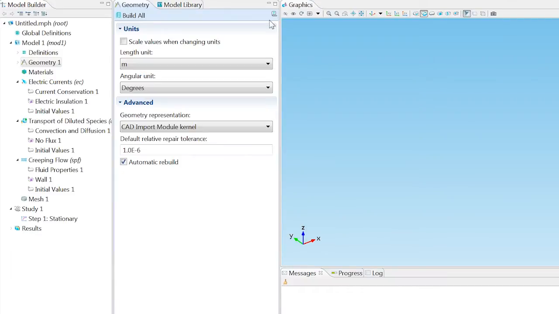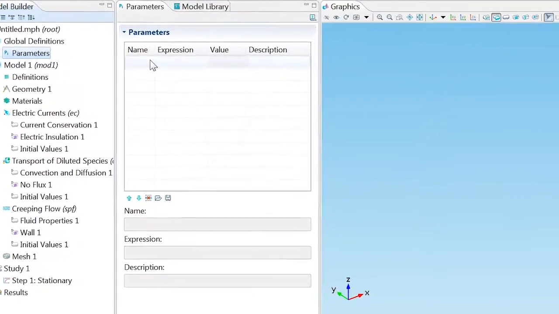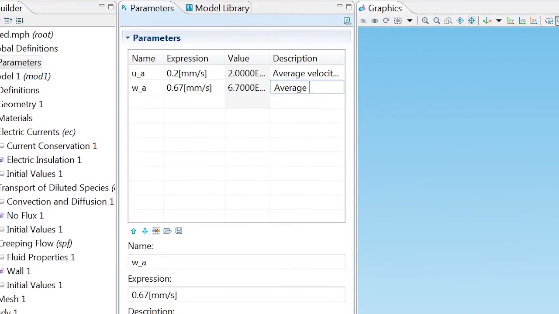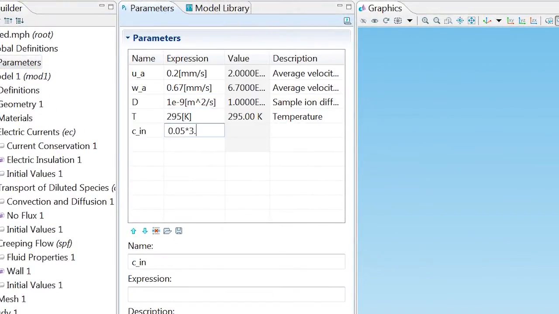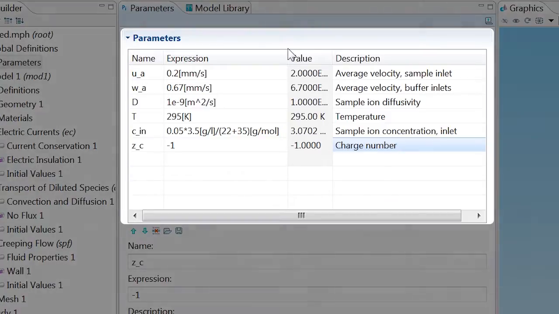The first stage of this model is stationary because we're solving for the steady state condition. The solution of this stage will then be used as initial condition of the injection stage, where the fluid physics will be time dependent. Right-click on the Global Definitions node and add a parameters list. In the parameters section, define parameters for the average velocity of inlets, the sample ion diffusivity, temperature, sample ion concentration, and charge number.